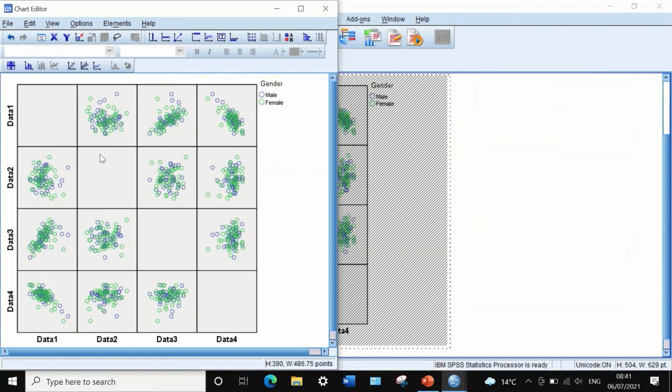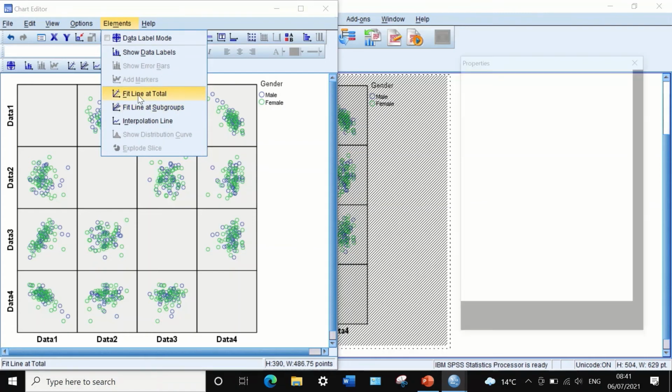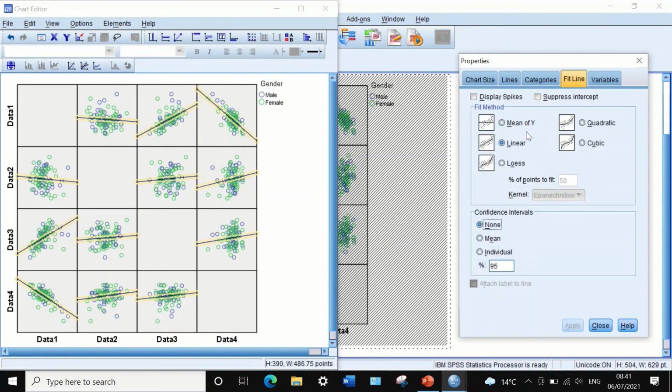And I could add to each correlation between two variables a fit line. If I click on Fit Line at Total, and I select the linear one, as you can see here in the diagram, a line has been drawn to show the data and the relationship between the data.